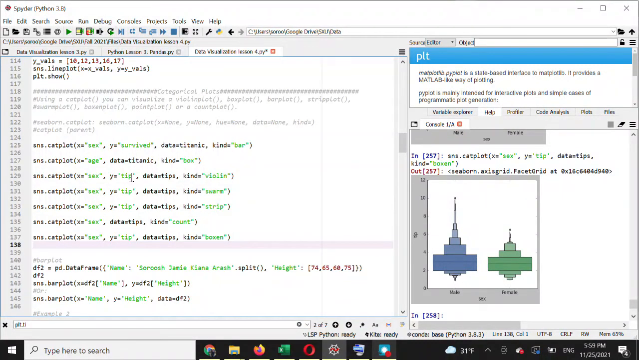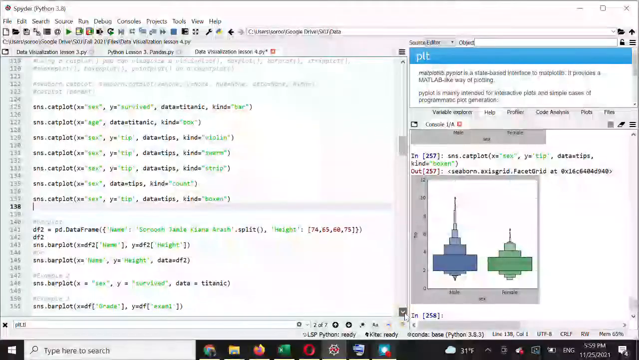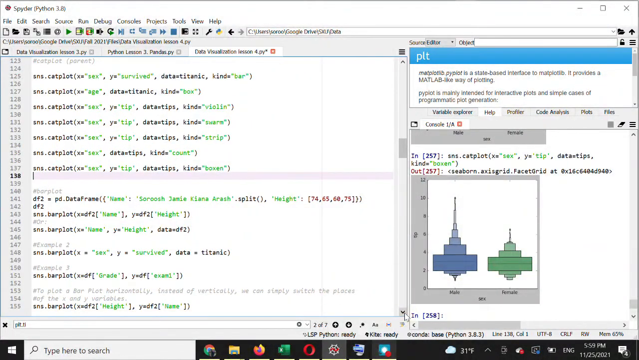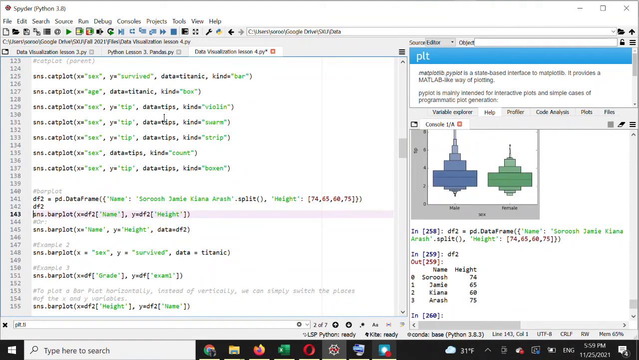They are all here. Okay, so we saw that this cat plot is a parent function. Now let's talk about bar plots. For example, let's have this data set df2 that we had before, 4 people, 4 heights, and we want the bar plots. We can have sns.barplot. So bar plots, we could have it in cat plot, or we can have it independently.